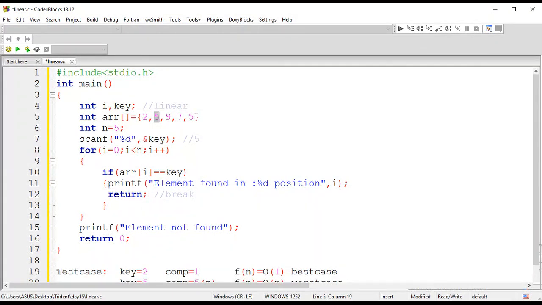So if the element is not there, throughout the loop, throughout your array, it will be traversed. This condition will never be matched, so automatically this inner part will never be executed. This element not found will be displayed and it will be printed.